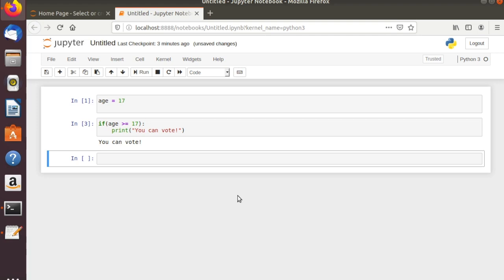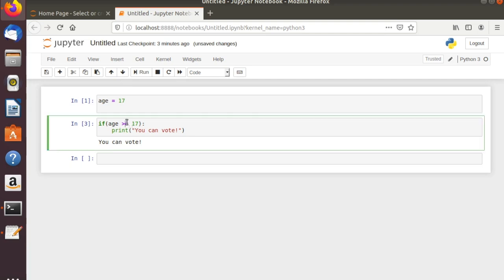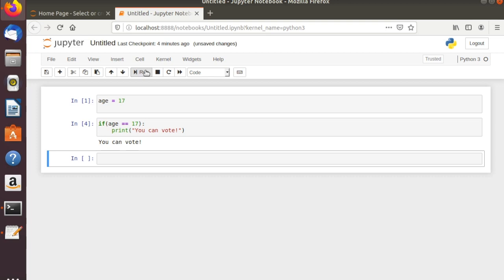Now we can test many things. Now suppose we can check this double equals to means equality check in Python. Okay, if age equal to 17, then you can vote. This will also run true, right? Okay.